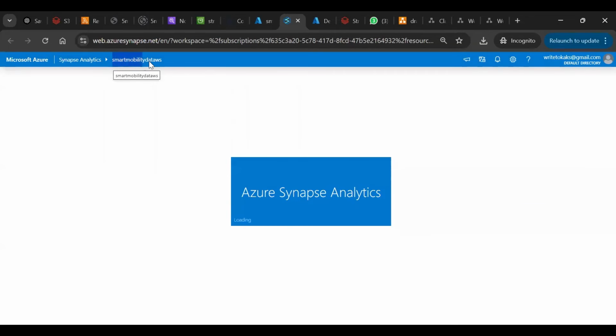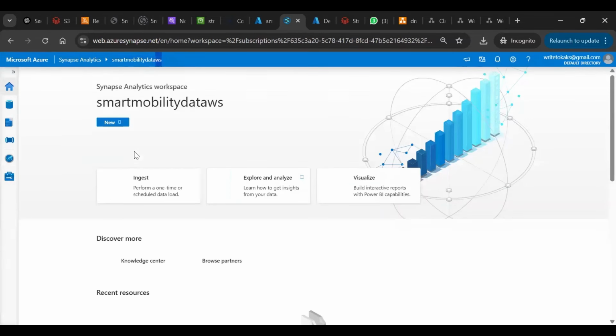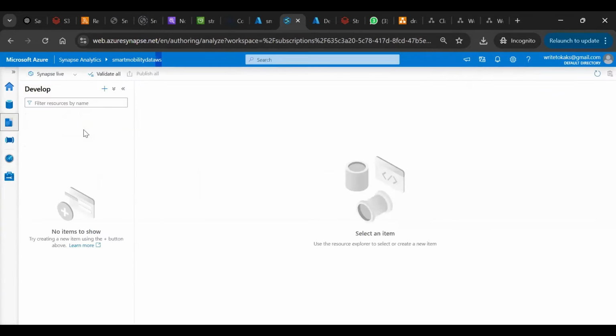So it's again smart mobility data workspace. Don't take it as AWS. It's a workspace, just a naming that doesn't matter, but just to tell you. Now, guys, what I will be doing is importing some notebooks over here.